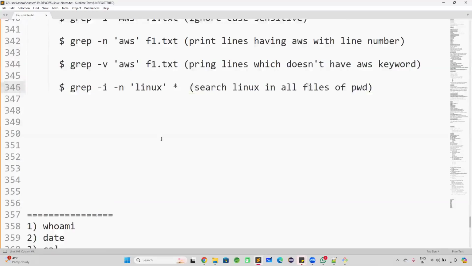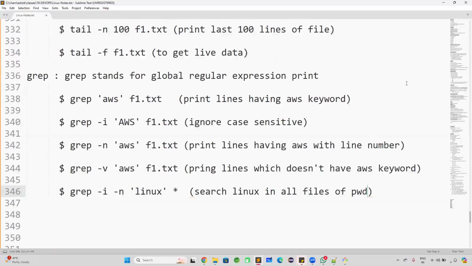Look at the grep command. Very important, guys. Grep stands for Global Regular Expression Print command. It is used to print the lines having the given keyword. By default, it is case sensitive. If you want to ignore the case, then we need to use -i. Uppercase, lowercase letters do not make any difference when we use -i.